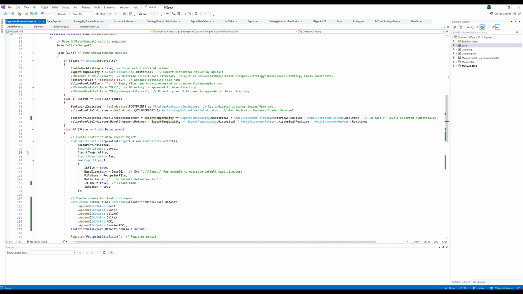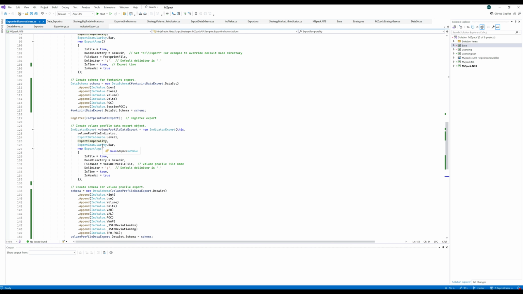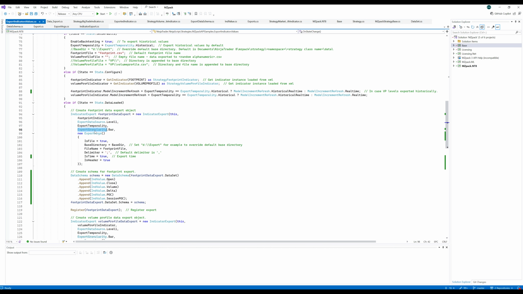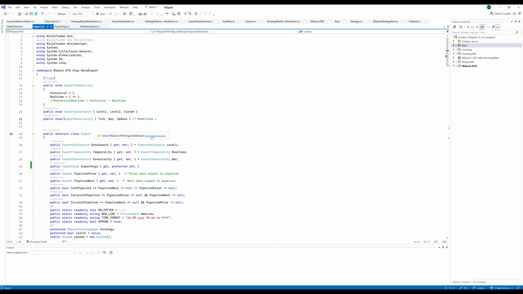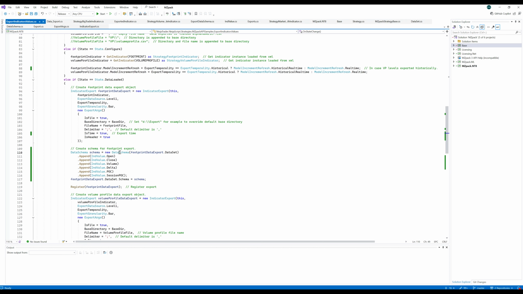We then configure the export parameters. Export temporality is set via a UI parameter. Export granularity is set to bar in this example. Export args includes isFile equals true, base directory and file name from UI, delimiter, isTime equals true, to include timestamps, isHeader equals true, to include column headers.